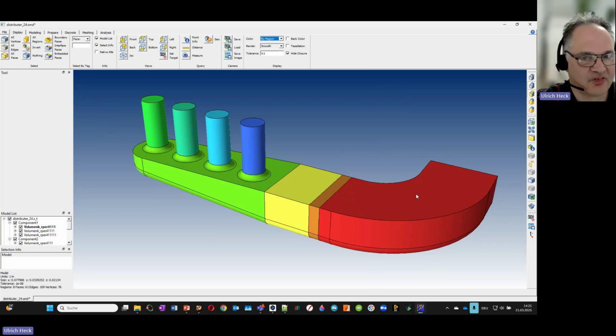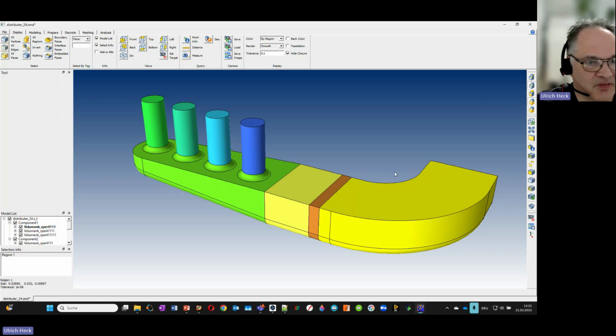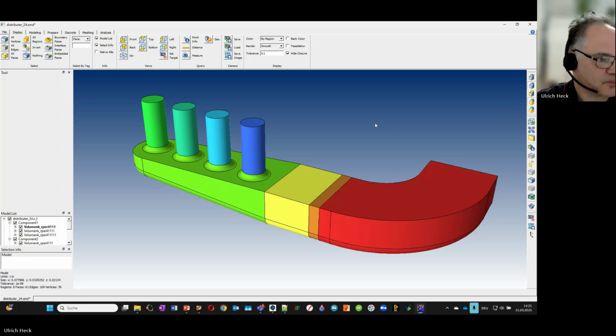So I go back to the display tab, and what we also see is that we have different filters. When we would like to pick a face, we can pick on these face filters. When we go, for example, to region, we can pick such a region and do it like this. What we have here as a model is a so-called assembly model. In this case, we have a number of parts. We see this in our model list.